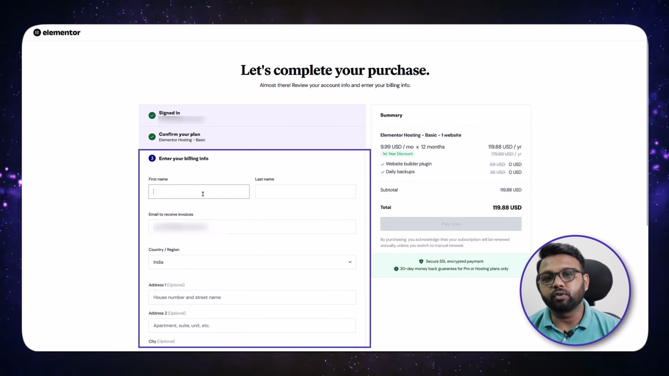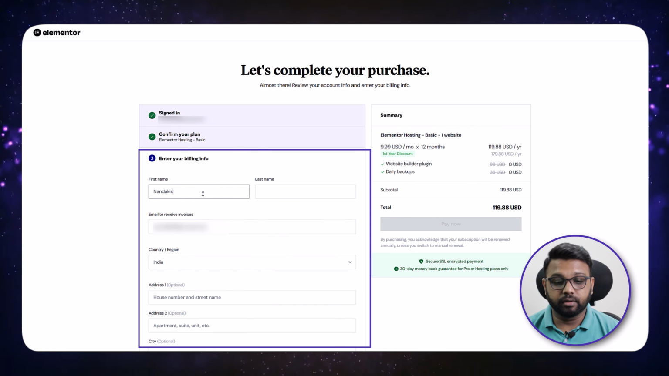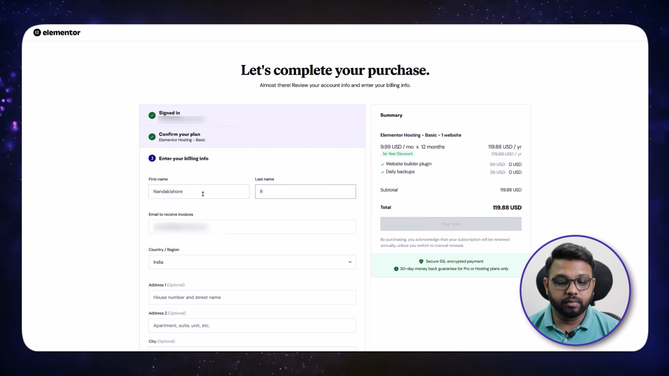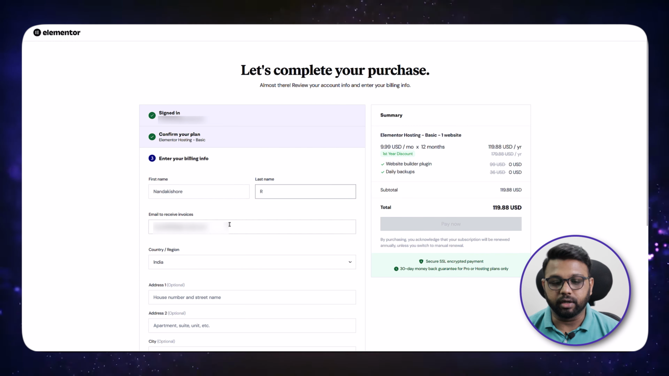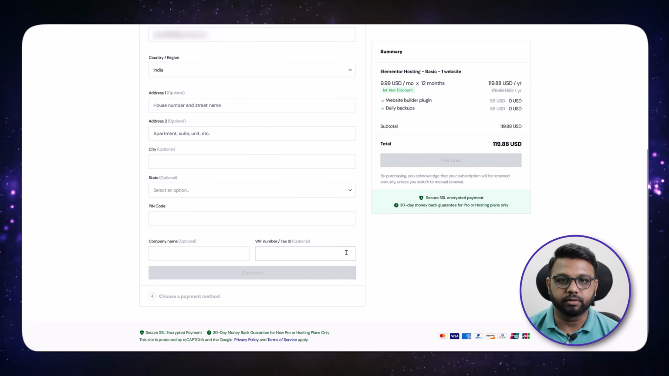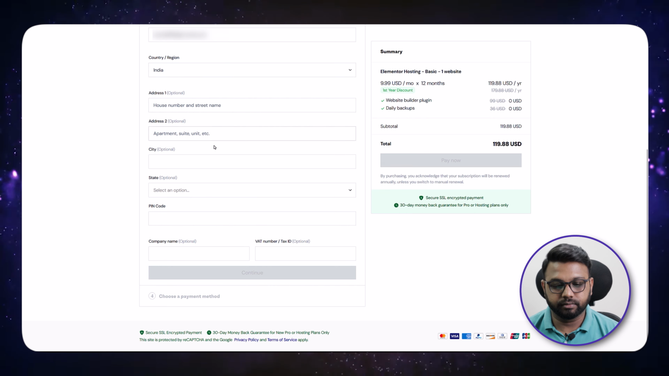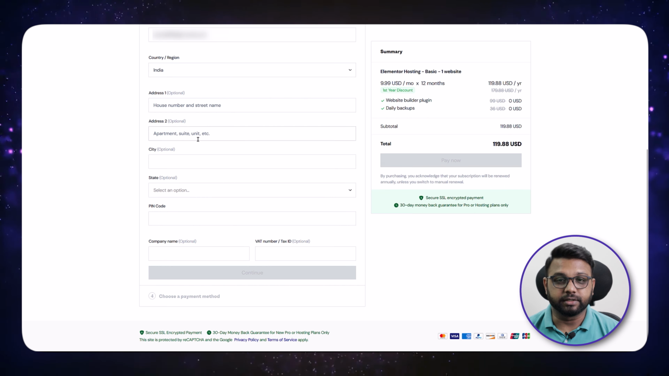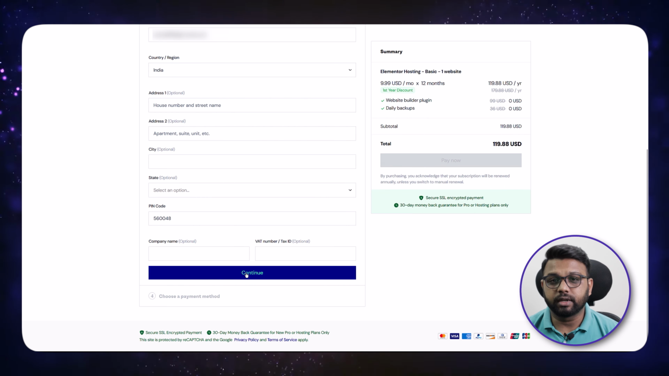Next, you have to enter your billing address, first name, and last name. Your email will be automatically filled since you are logged in, and it's recommended as it helps you to receive important updates and invoices from Elementor. Choose your country and then the address. Once you are done with that, click on Continue.